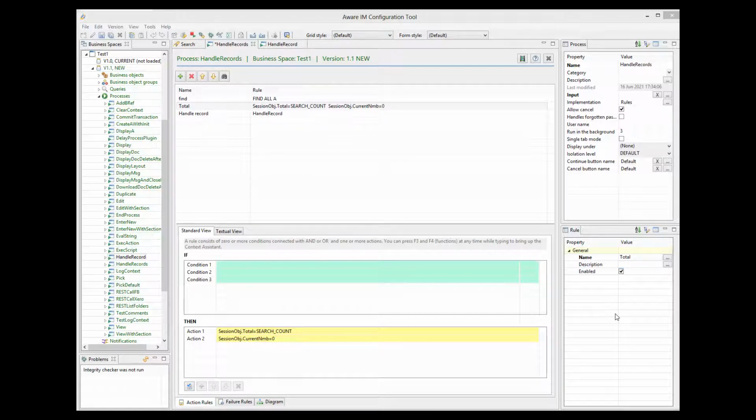To force the process to run in the background, we need to use the run in the background property of the process. And there we specify the number of seconds after which the process will switch to the background mode. Note that we have to specify this value only for processes that are explicitly started by the user, and not those that are started by other processes. So in our case, we specify this property for the handle records process, not the handle record process.